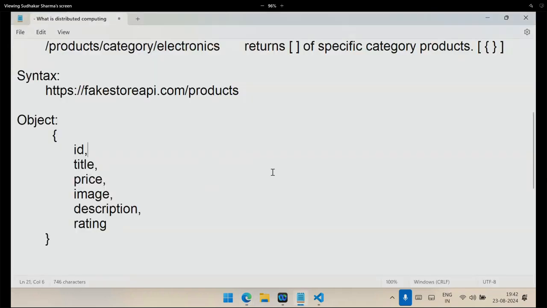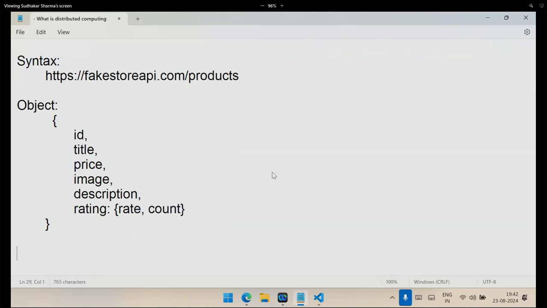Usually the ID is number type, and there are different types such as string, array, and object. The rating is actually an object, which again has rate and count. I'm just showing their syntax, because when you are dealing with data, you must know exactly what kind of data you are dealing with.